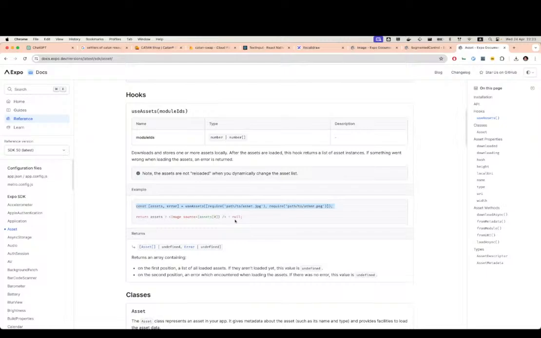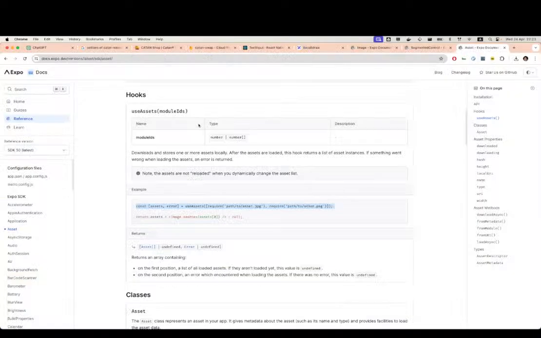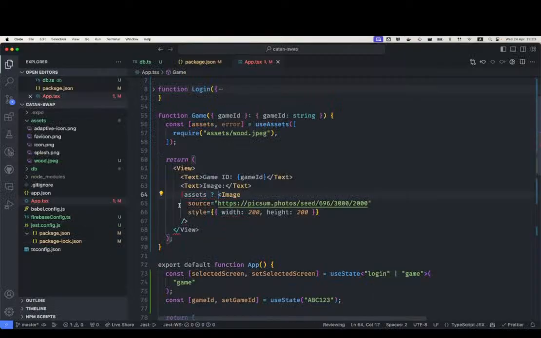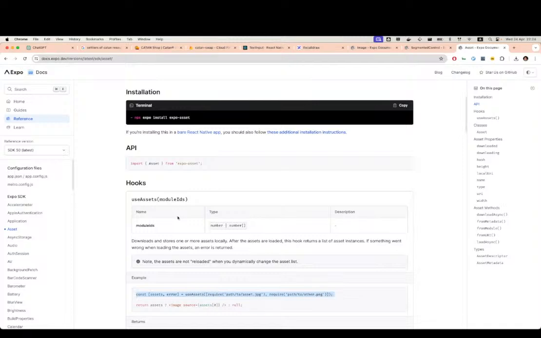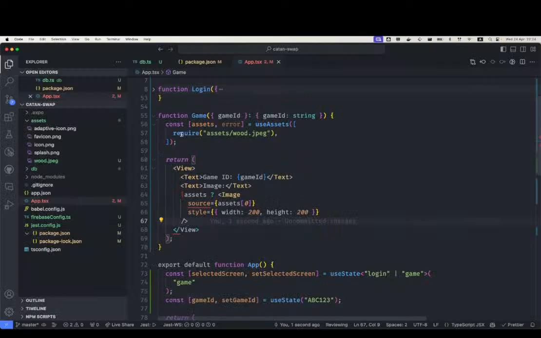And then... it's a problem. Asset is not assigned to. This is like their example. Assets. Oh, this needs to be required. No, it is require. So what's the problem? Assets is asset array or undefined.